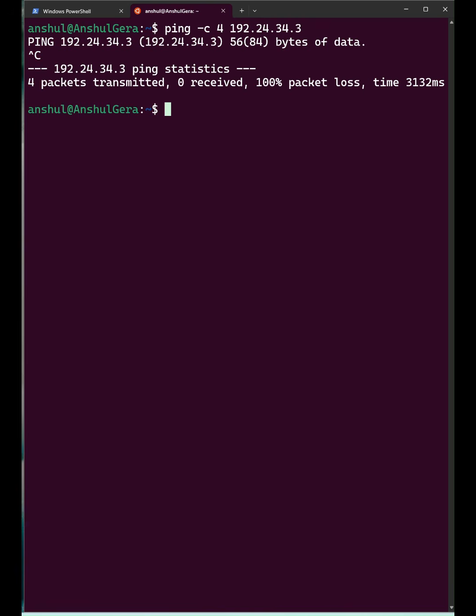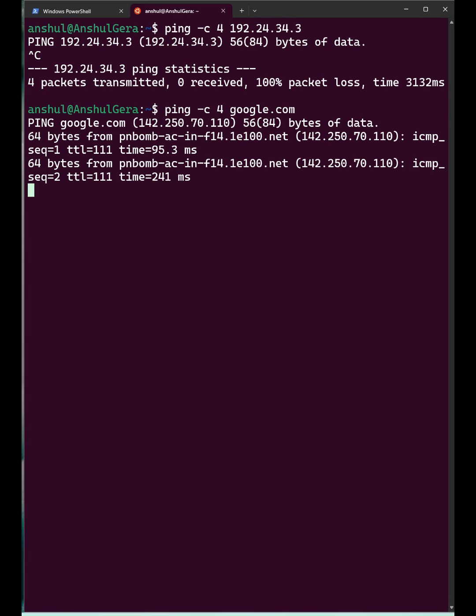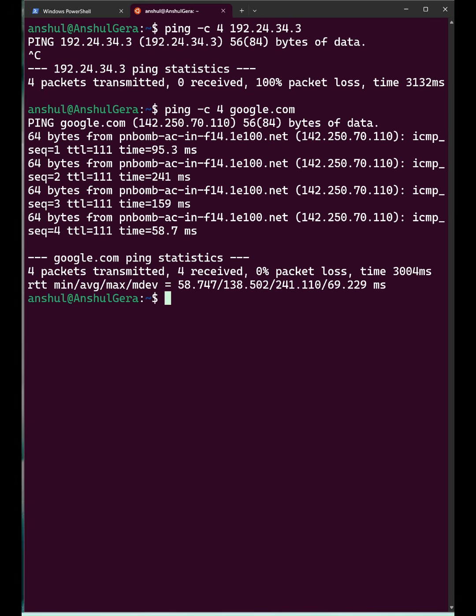The ping won't work. If it is reachable, it will show like this: ping -c4, and then let me search with some random URL. It will show like this. If it is pingable, then we can go for SSH: ssh username@URL.